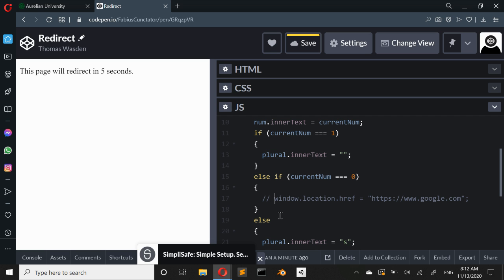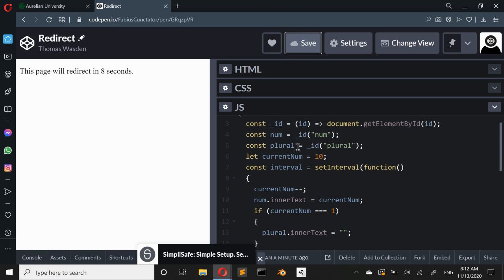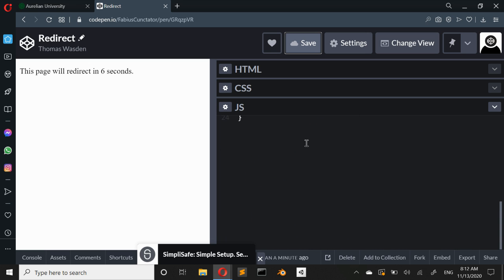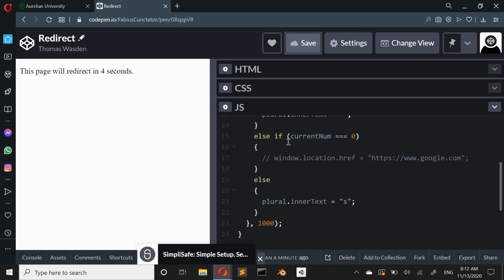And we're going to comment this out because we don't want it to go every 10 seconds to Google. But you can see how you can set a counter, and then when the counter gets to 0, it takes you somewhere else. So if you don't do this in CodePen, if you do it in an actual web page, it will actually send you to the correct place.